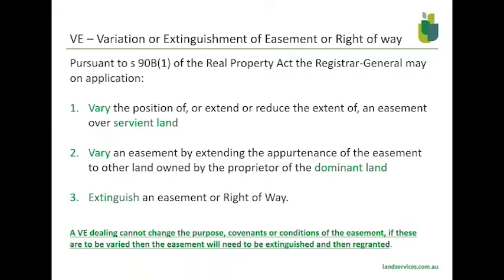But in a VE document, you cannot change the purpose, covenants or conditions of the easement. If you want to do this, then you need to extinguish the easement and then do another TG document or grant of easement.